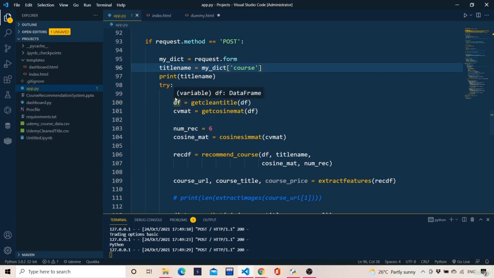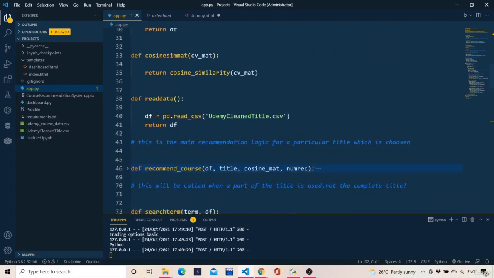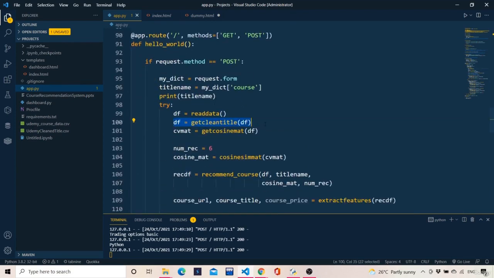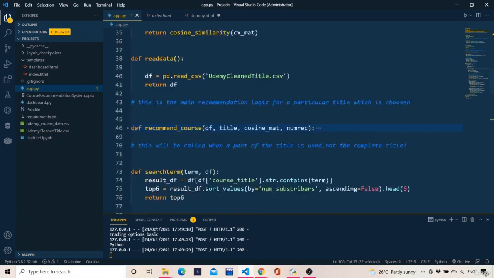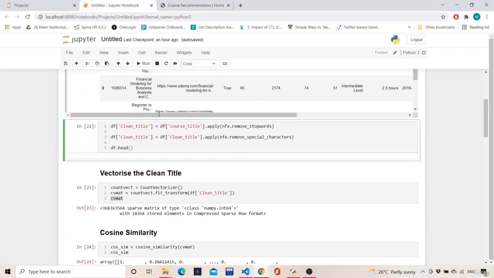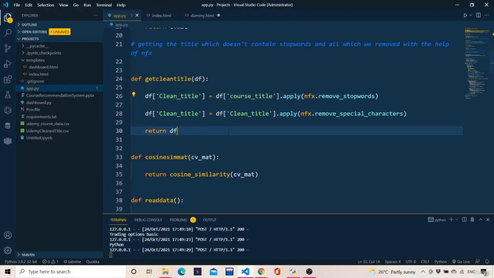So in the try, we will read the data. These functions are basically the read data function. If we go and see the read data function, it will read the data from the data file, pd.read_csv udemy clean title, and return df. Once that is returned, we will go and check for the clean title. So where is the clean title? Over here: df of clean title is equal to df of course. From where did we get this? From here we got it, right? First the second cell only we copied and we kept it in the clean title place.